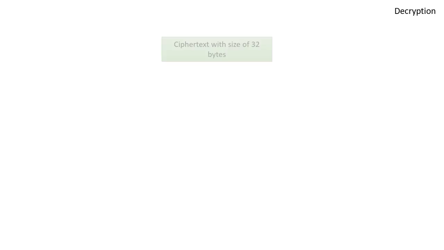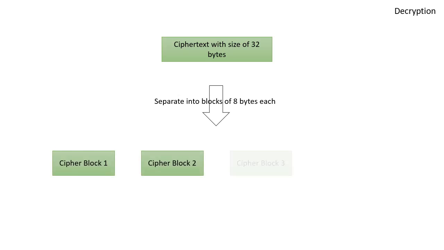We then continue to look into the process of decryption in CBC. We continue to use DES as an example for our block cipher. In this example, our ciphertext will be 32 bytes. The entire ciphertext will be separated into blocks of 8 bytes each.